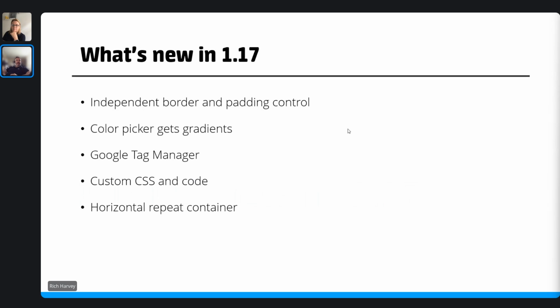So going through them very quickly, these are the key five pieces, and we'll talk about some new stuff afterwards as well. We've got independent border and padding control, which we'll have a look at. We've rewritten and completely redone the color picker to give ourselves capability in the future for gradients. We've added the ability to support Google Tag Manager, custom CSS and custom JavaScript code, and the horizontal repeat container as well. So if I jump into Squirrel, if I can find my Squirrel screen.